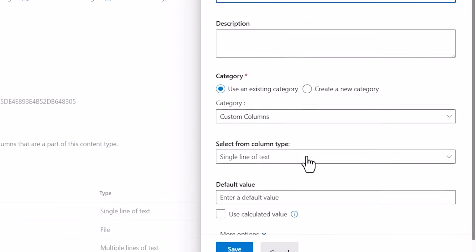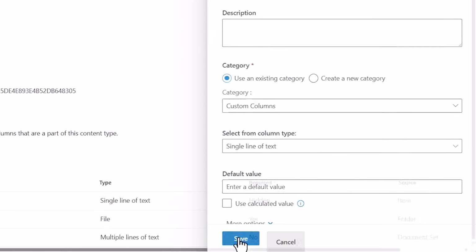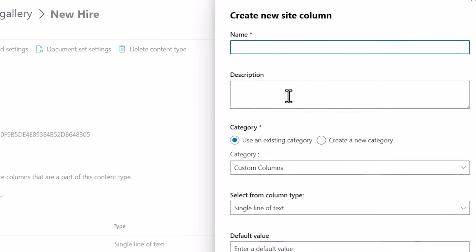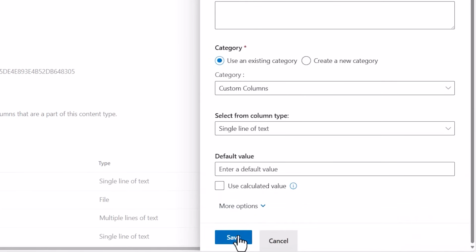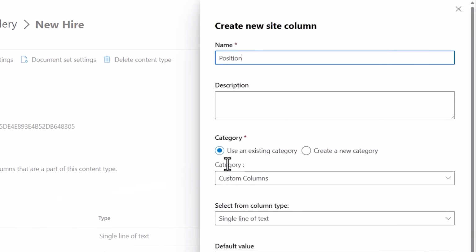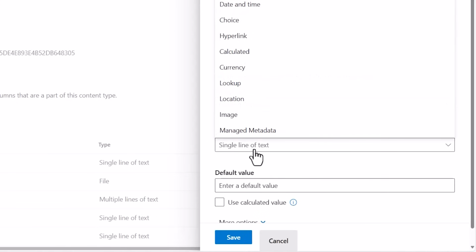Create one called email of type single line of text. Save. That's added to my content type. Phone number, single line of text, save. Position, single line of text again.